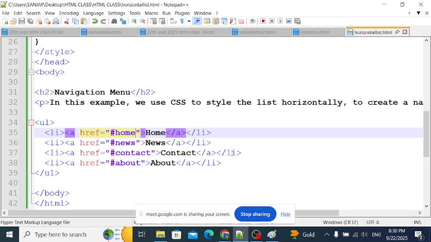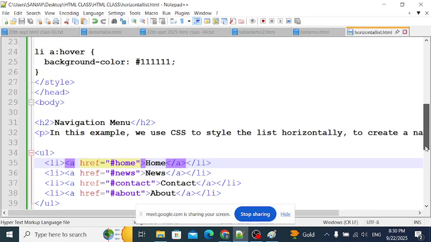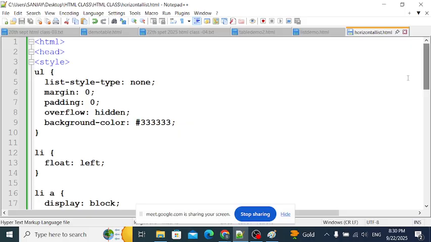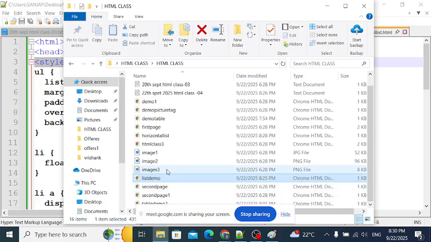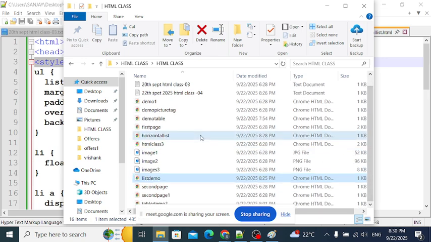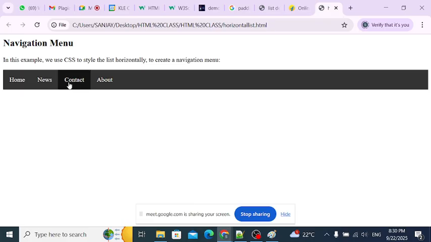Okay, so now here the first thing is the list style type. Already we know this property: the ul is a tag, the style is the tag, and we are applying some CSS property. See how this web page will look, then you'll understand what I'm doing here. Horizontal list. See, this is the menu bar it is creating.